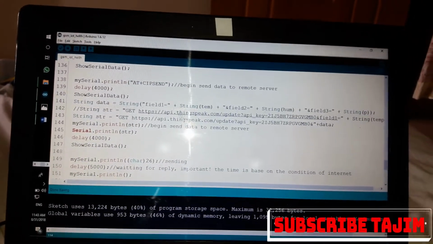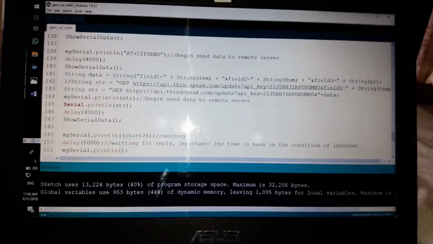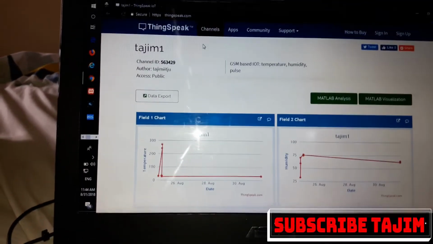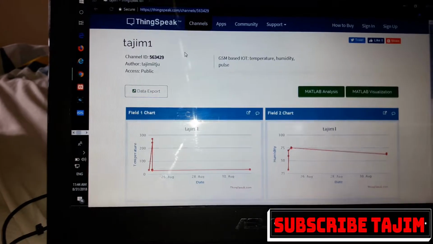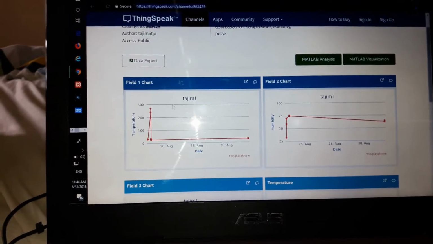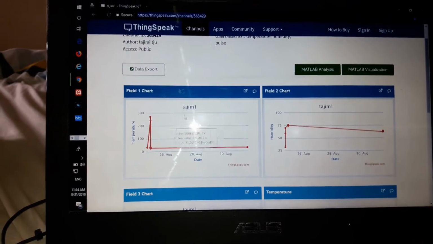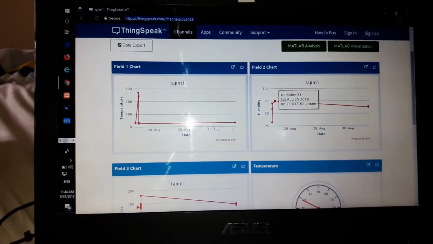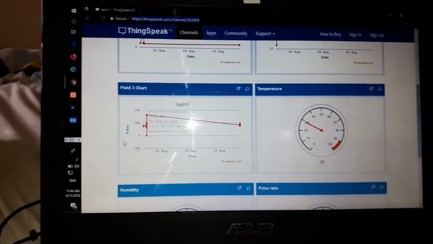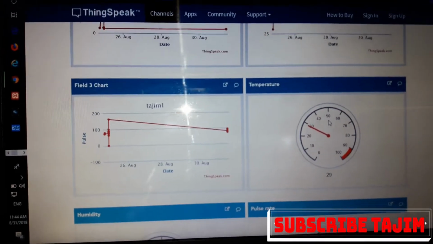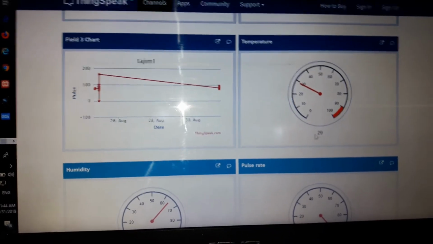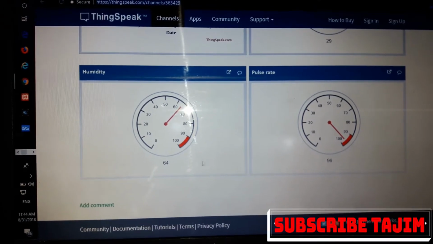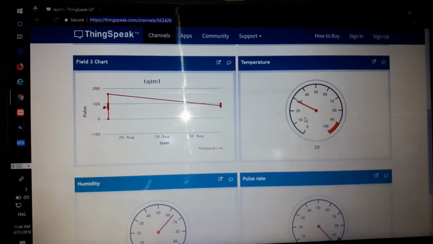Here is the URL where I am sending the data, and in this URL we will see the data. Field 1 will show the temperature, field 2 will show the humidity, and in the field 3 chart we will see the pulse rate. We can also add a gadget here: the last temperature was 29 degrees centigrade, the last humidity was 64%, and the pulse rate is also here.